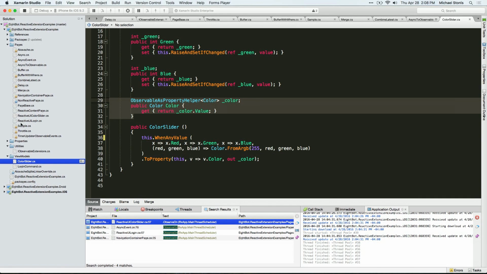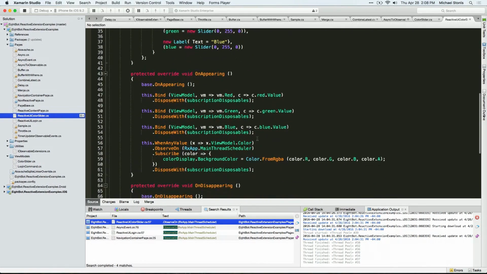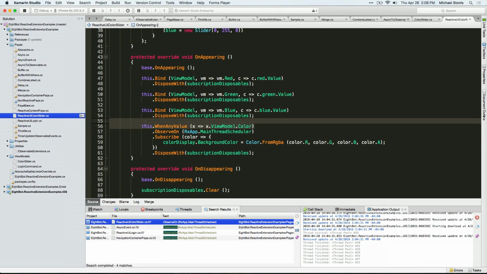If we go back to our user interface and look at our color slider, you can see here we're going to have some neat functionality to do things like bind. So we could say, hey, using my view model and its red property, I would like to bind that to the value of my red slider. So anytime one of these changes, keep each other up to date. Finally, we can also say, whenever we have a value changed for that color, we'd like to update our user interface.